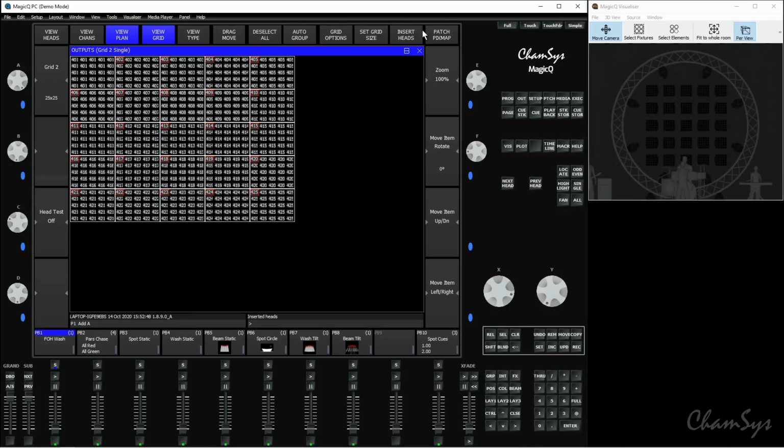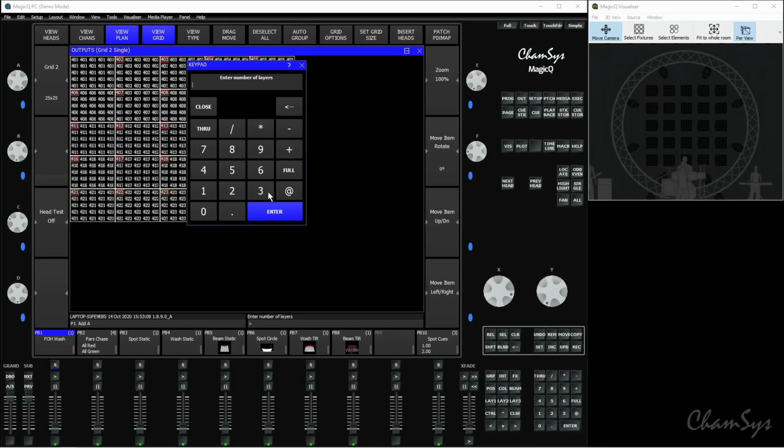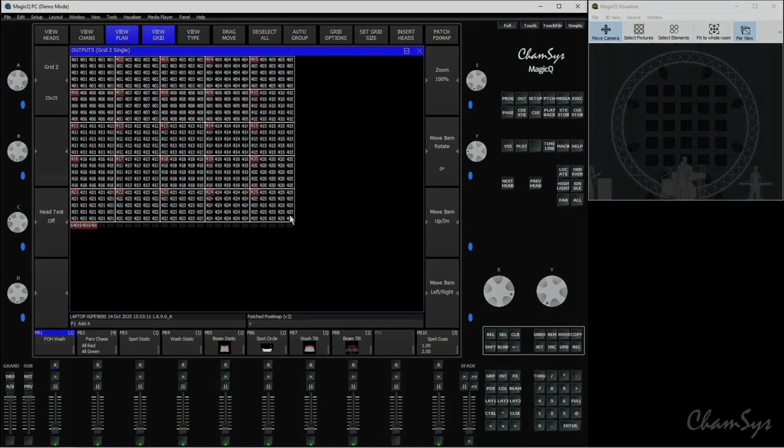So now that we've inserted those into the grid, what we need to do is patch a pixel mapper from that to use for our pixel mapping. So if I press patch pix map up the top right here, I'm going to say yes, I want to patch that pixel mapper. And then it's going to ask for the number of layers I want. So a layer is essentially a piece of media that you can just layer up on top of each other. So I'm going to say I want 3 different layers. So type 3, enter, and it's going to say patched pixmap v2. It's v2 because it's pixel mapper 2, because we've already got one pixel mapper patched in this show file. If it's the first one you were patching, it would be pixel mapper number 1.